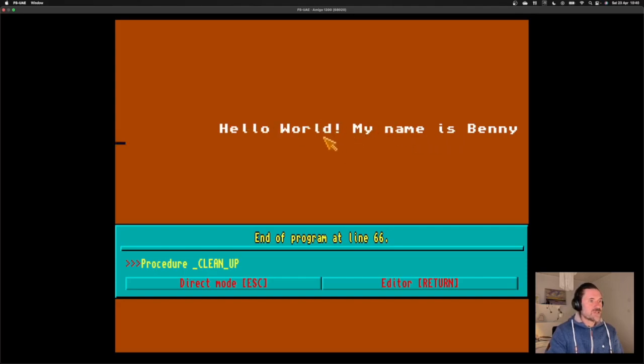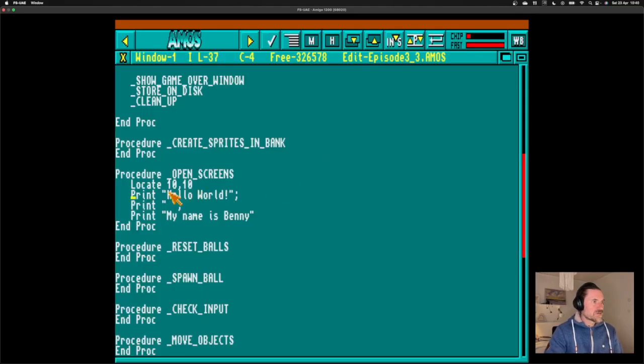So even though I didn't write locate in front of this line, etc., with this one I have already told it that this is where I want to go from here.